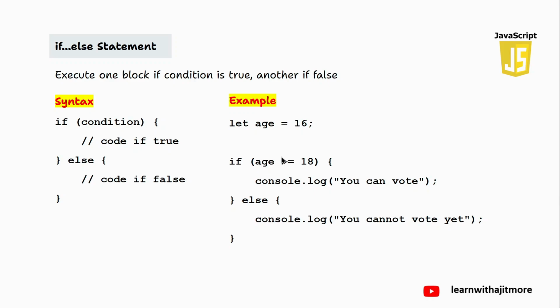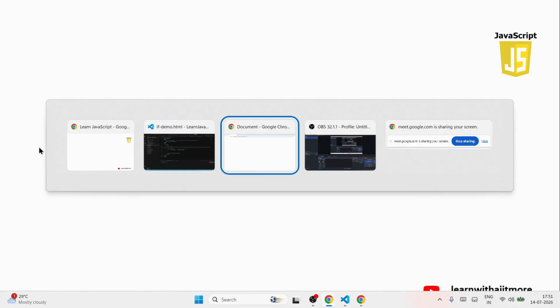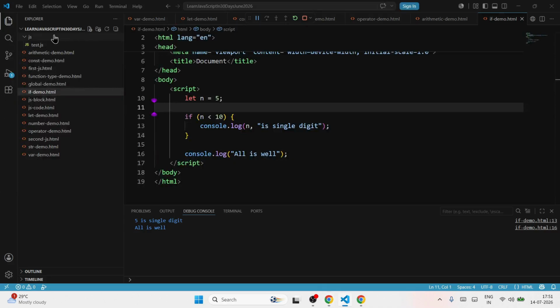Now, if age is greater than or equal to 18, if this condition is true, you can vote. Else, you cannot vote yet. Meaning you're eligible for voting, or you're not eligible for voting. Just a simple example, right? Quickly, I'll show you here.